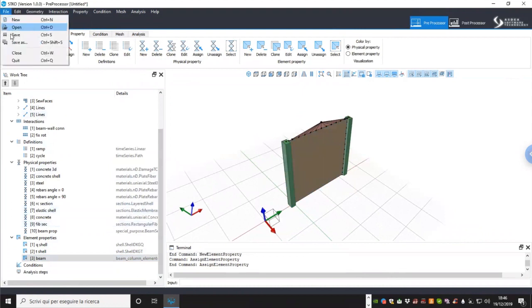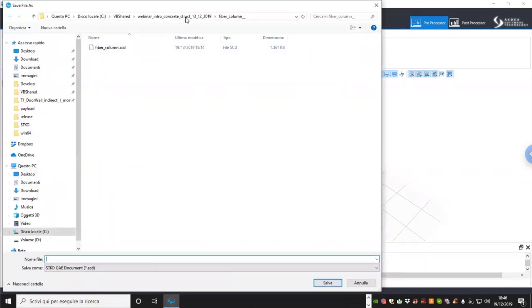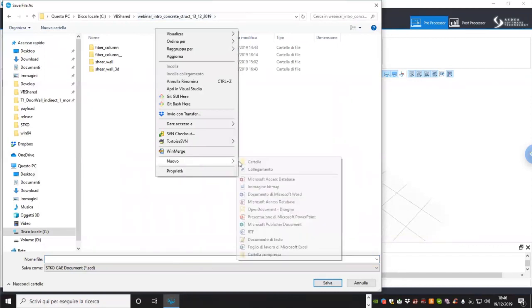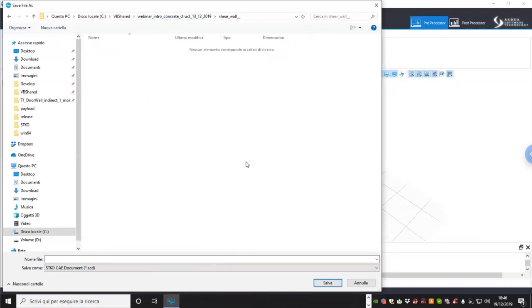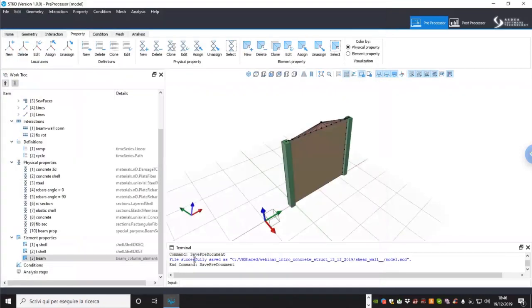Before proceeding to condition, let me save it. Let me call it a new folder, a shear wall. Okay, let me save it here. Model. Okay, now we need to define conditions.